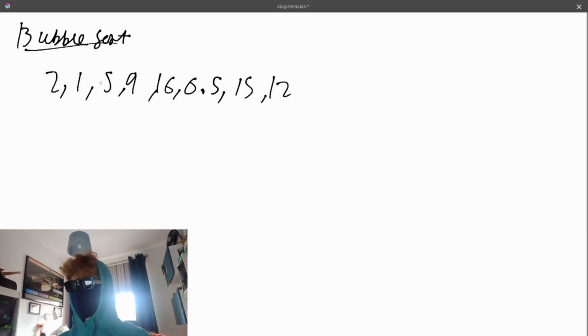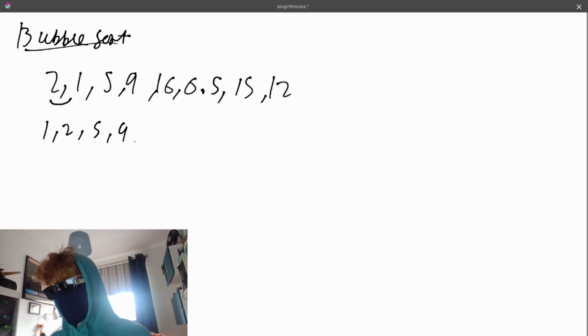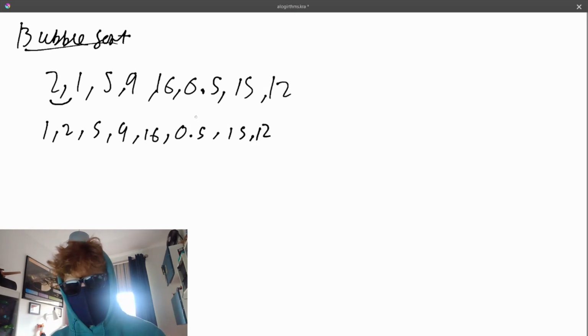So we've got this. What a bubble sort does is it will compare two bits of data, and if they're in the incorrect order it will flip them. So on the first pass it will check 2 and 1 here, and they're definitely not in the right order, so it will flip them. Now the set looks like this. And bubble sorts do multiple passes.